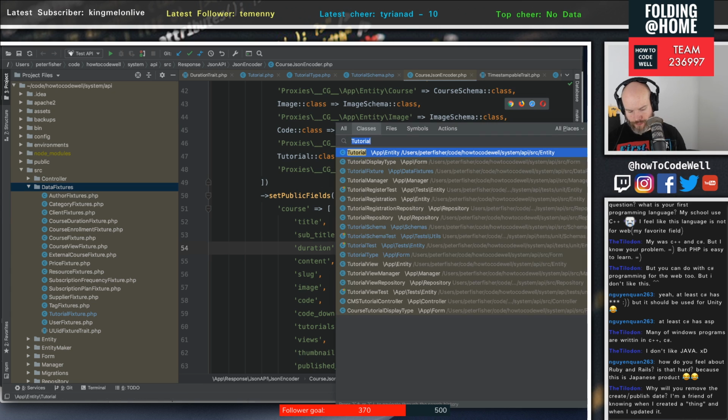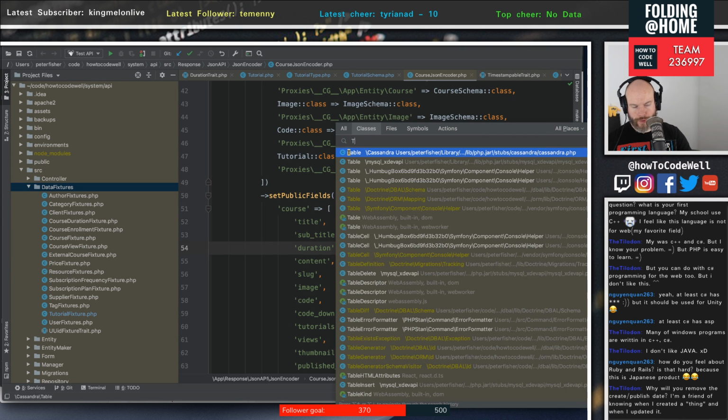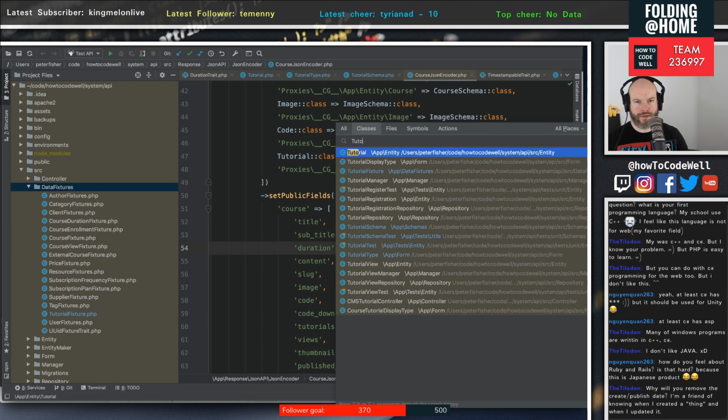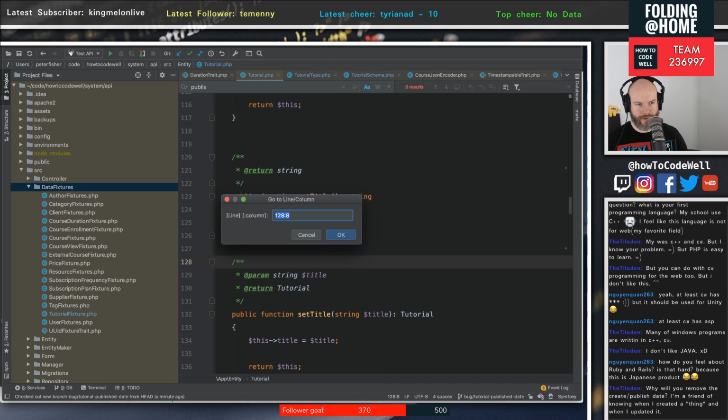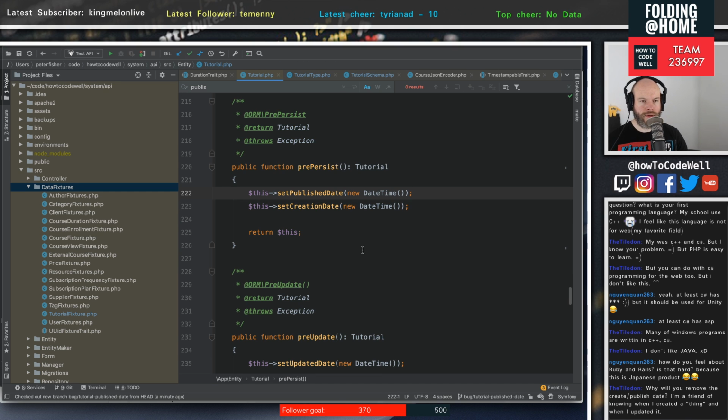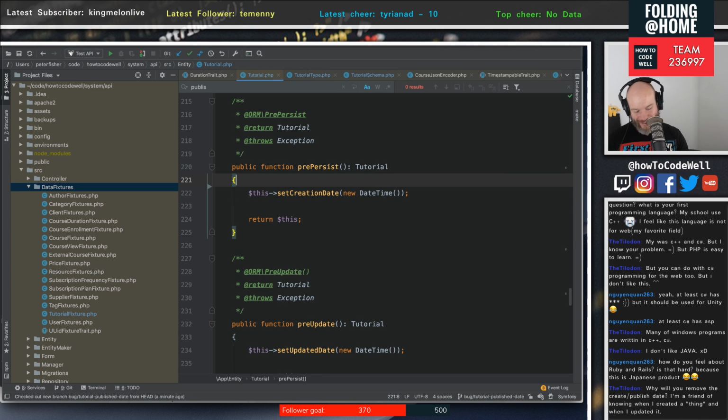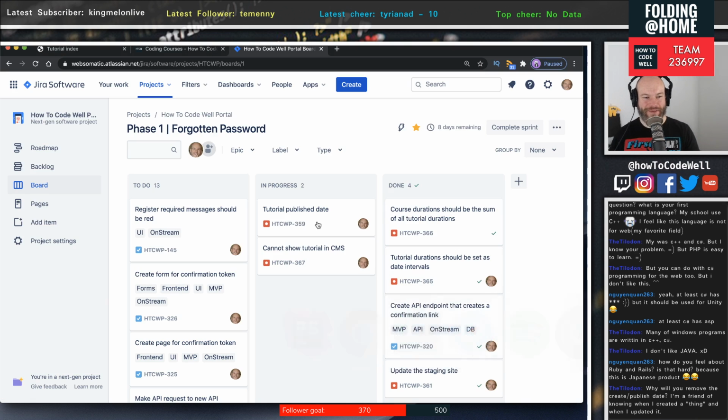So look for tutorial entity, and it's line 222. Aha, pre-persist. And I think that was what the bug was about. It was persisting the date time. That was what the bug was about. Anyway, that can go. Yeah, because what was happening, you see, is that when we were saving, the publish date was being overwritten. And I think it was this. Anyway, whatever.